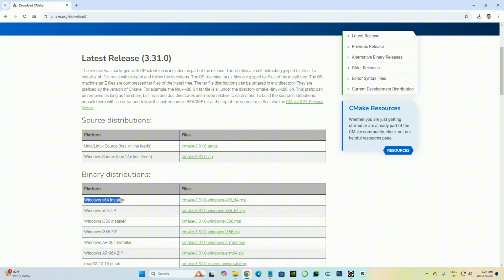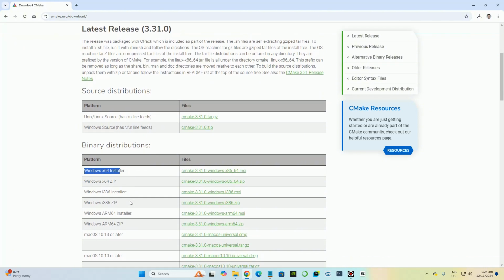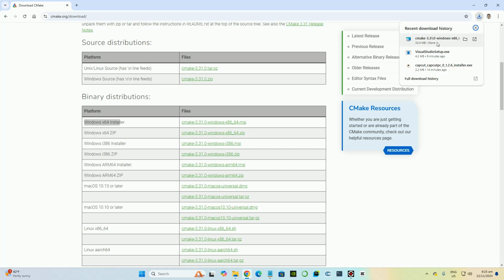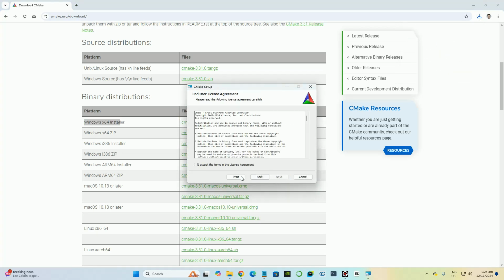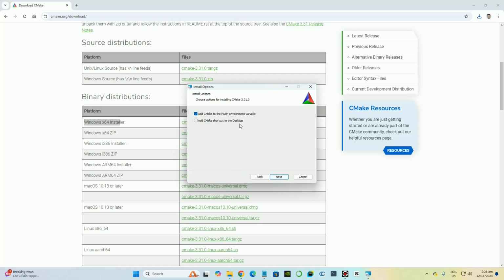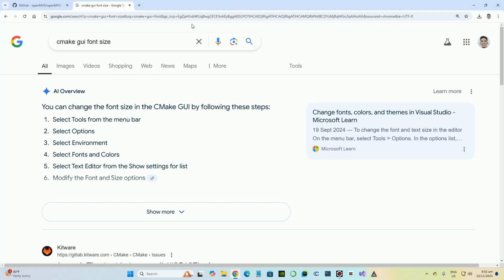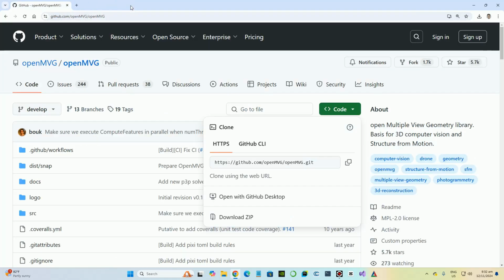So Windows x64, yeah, that looks right. The installer. I'm just going to run that. Next, accept, next. This is good. Next, install. So your CMake is installed already.